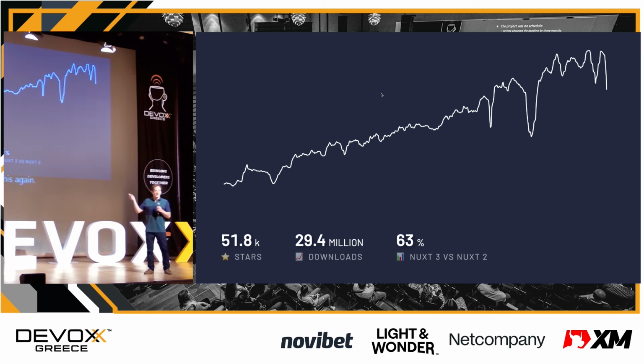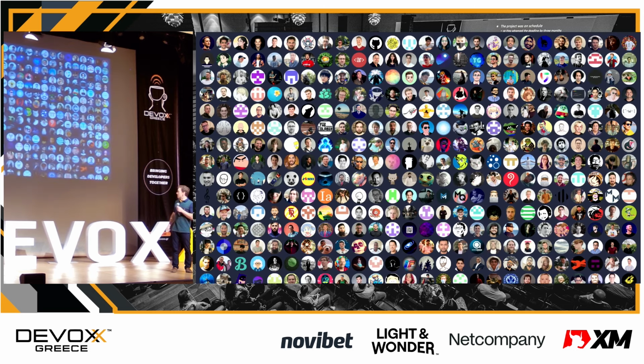And this is a little snapshot of Nuxt. I never exactly know what these numbers will say because this is live, it's just pulling it from GitHub. So we're sort of 50,000 stars and 29 million downloads. And 63% of downloads are on the new Nuxt 3. And that's a little graph of the download count of Nuxt 3.